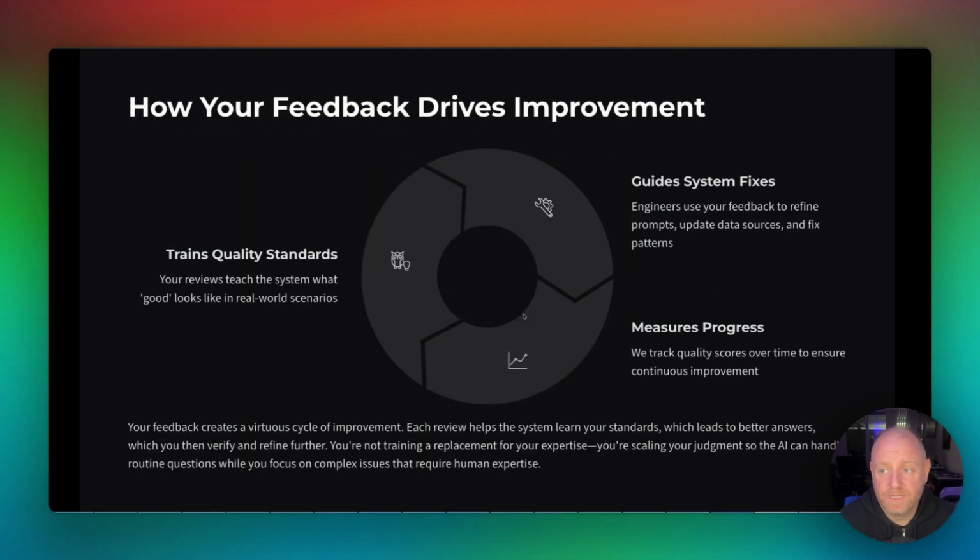So how is your feedback going to drive improvement? Well, one, it helps train the quality standards. Your feedback teaches the system what good means. We use it to fix our prompts, our data, and help track improvements over time. And you're not training a replacement. You're scaling your judgment. So your help is very valuable to this process.